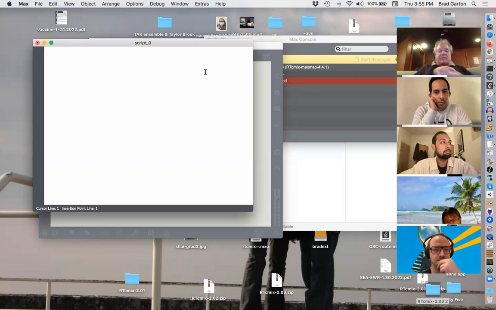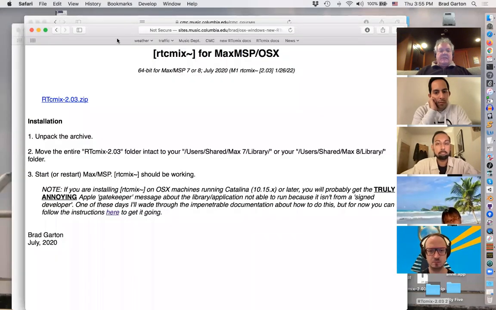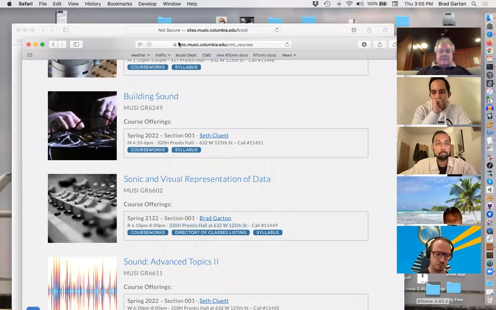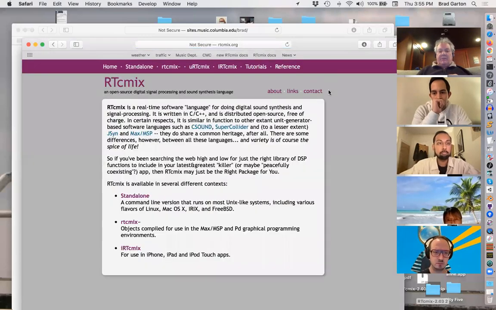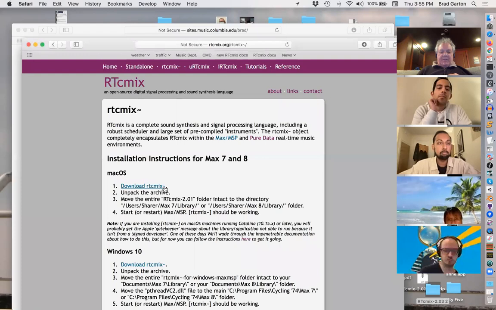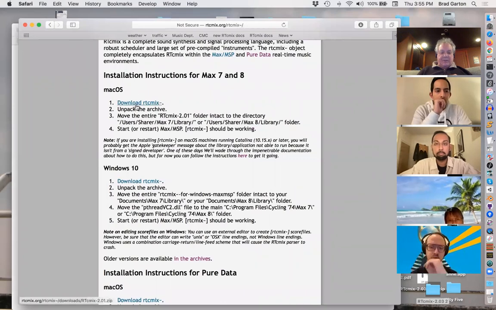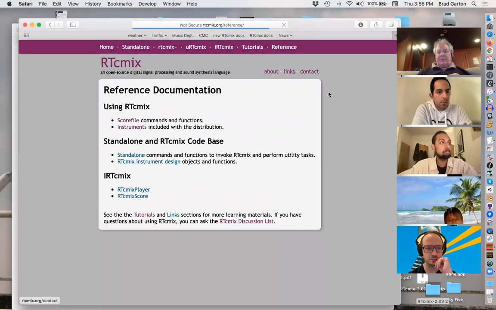All right, well, let's have it make some sound. How do we do that? Well, I'm going to bring up my browser here again, and we're going to go to rtcmix.org, which is the main page for this. If you go to the rtcmix tilde, you'll notice that it will download the wrong version. We've got to get it fixed there too. Down at the very bottom here, when I hover on this, it's 2.01. That's wrong for M1 Macintoshes, okay? So don't go there. But do go here for the reference.